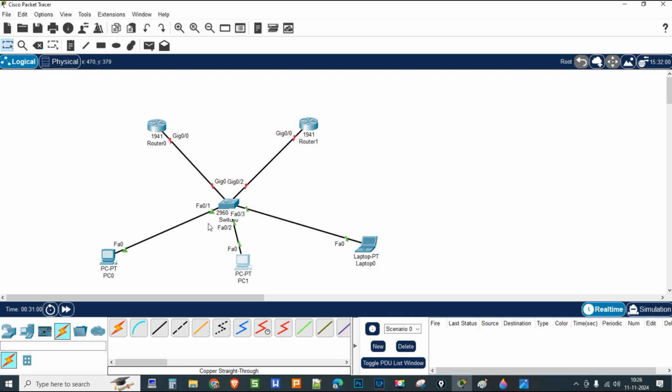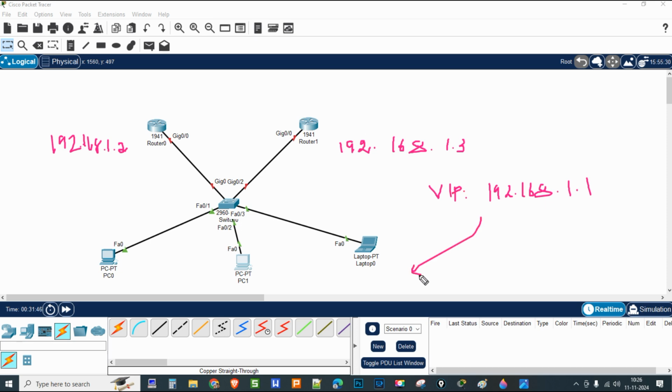Here you can configure 192.168.1.2 for this router, and 192.168.1.3 for the other. Then the standby IP, the virtual IP, is 192.168.1.1. The virtual IP needs to be configured as the default gateway IP address on all devices.